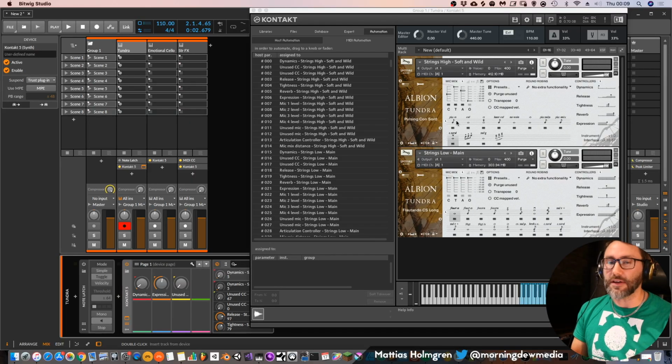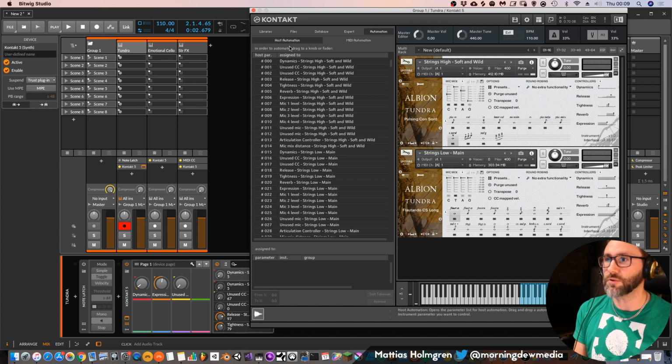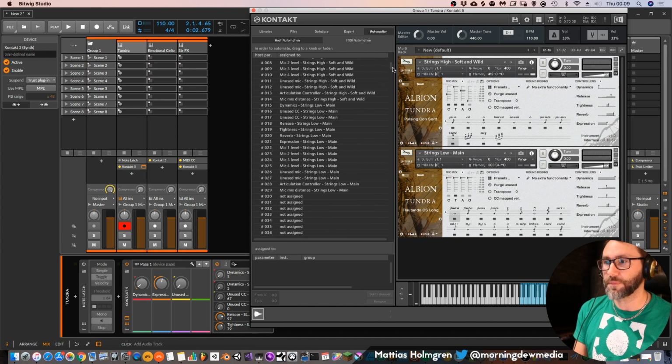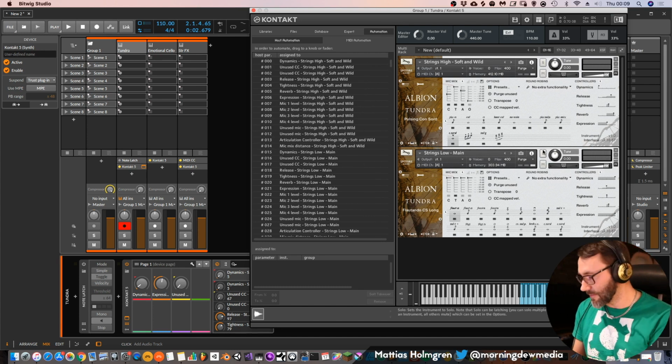So you could hear that this instrument is already pre-mapped with a bunch of controllers. If you go in here in the Kontakt sampler, go to automation, you can see the host automation tab. And we have a bunch of parameters that's already pre-mapped in this instrument.